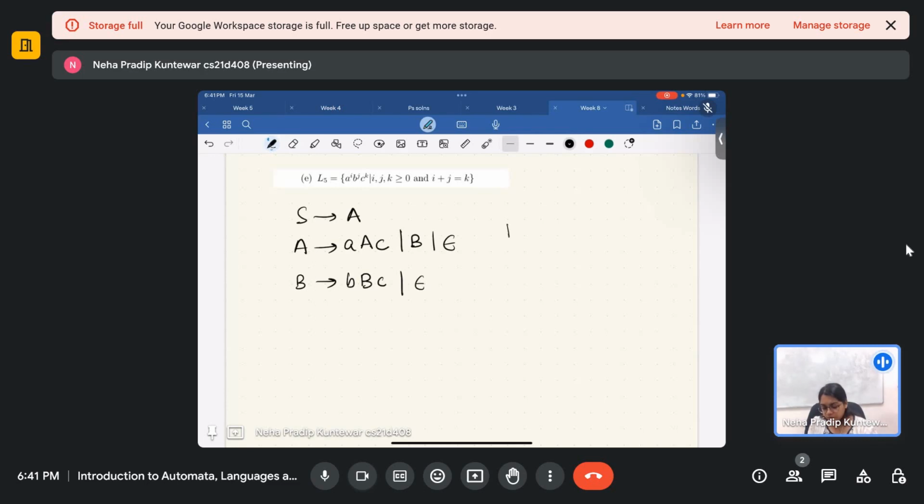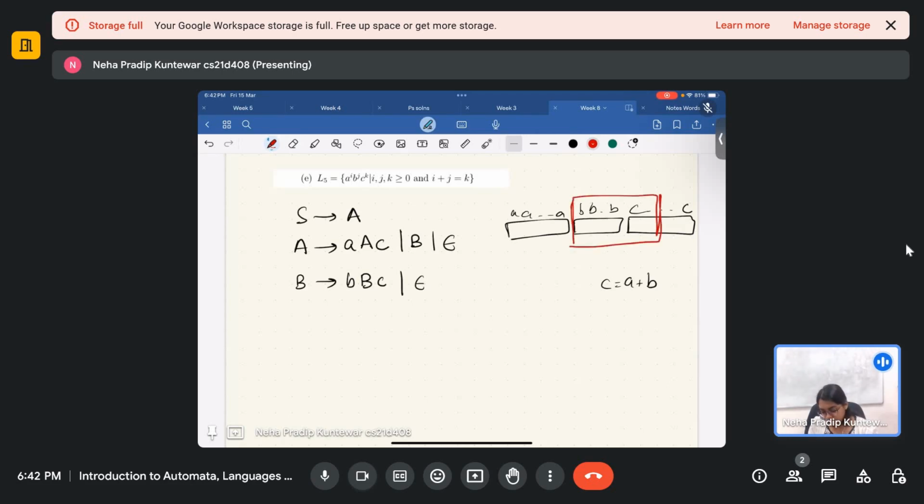So here you're going to have a bunch of A's, then you're going to have a bunch of B's, and then you have a block of C's. And what happens is that the number of C's here is equal to the number of A's plus the number of B's. So you can think of this as two blocks. So there is a block for B, which is for an equal number. So here you have the number of B's equal to the number of C's, and if you think of this as one block, then you have that the number of A's is equal to the number of C's. So that is exactly what we are doing here.